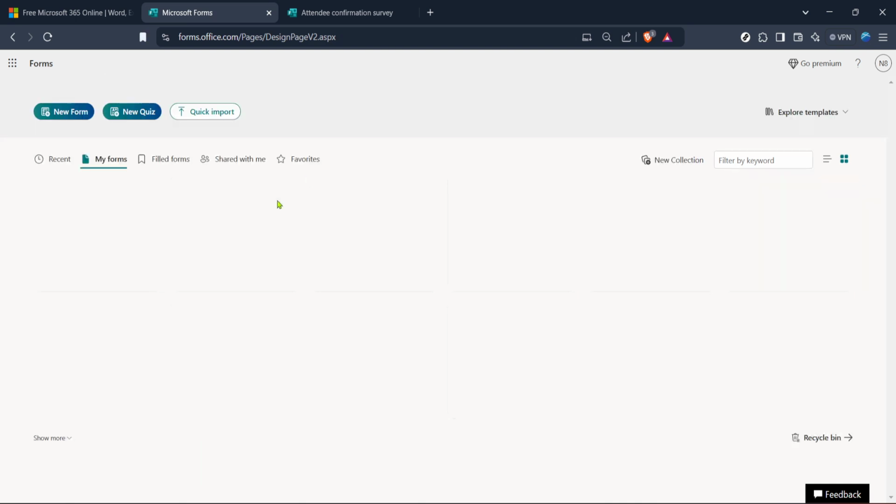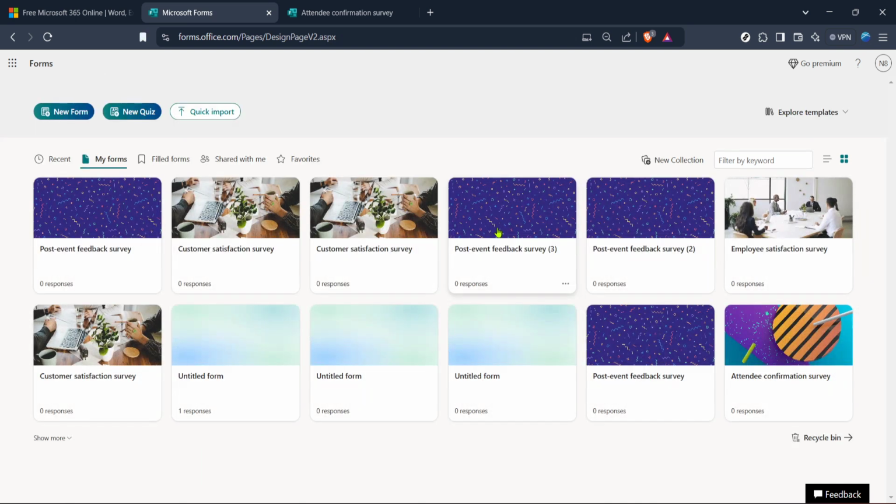Remember, this process removes the form permanently, so double check that you won't need any data from it before completing these steps. Keeping your Forms dashboard organized by removing unnecessary surveys can help improve your workflow and maintain focus on your current projects.